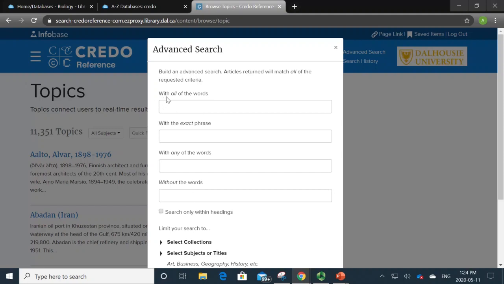So you see a box with all of the words. All of the words that you put in this box must be returned in your search results. If you have a phrase that you're searching, you can put the exact phrase in this box. And if you have options, so you don't require specific words, but any of the search words will do, you can put them in this third box. And if you want to exclude certain words from your search, you can put them there.